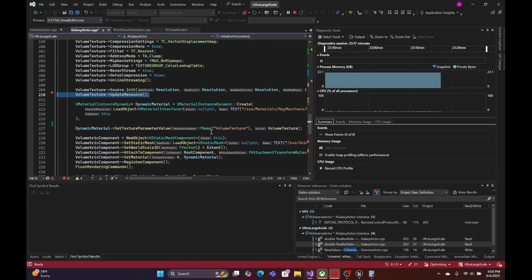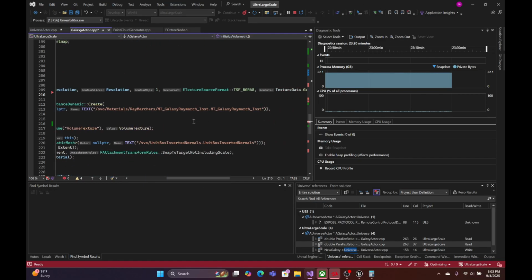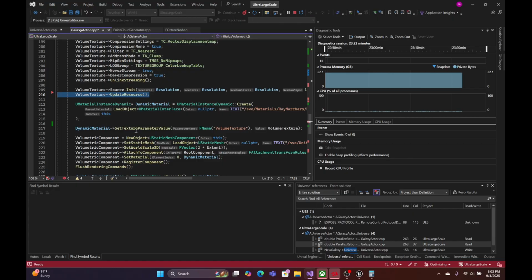And then finally, we just create our Galaxy Ray Marcher material, and then we set the texture parameter value for this volume texture. I'm not doing it yet, but the rest of the proceduralization for the material would go here. So things like randomizing colors, randomizing the noise texture we use, things like that would go here. But I'm not doing that yet. Not worried about that. I'm more worried about getting everything buttoned up and tight and performant before I go through that.